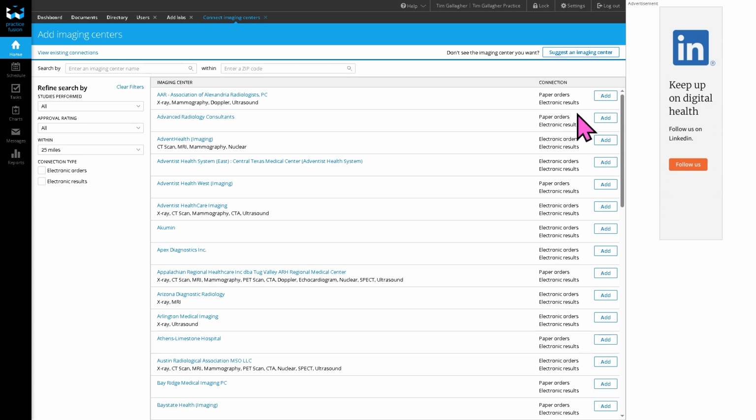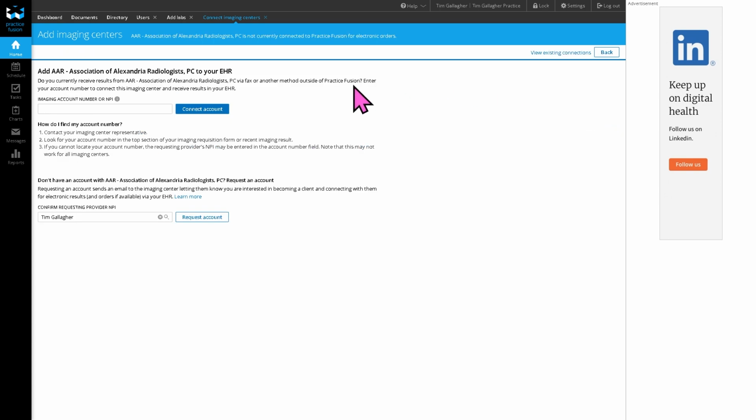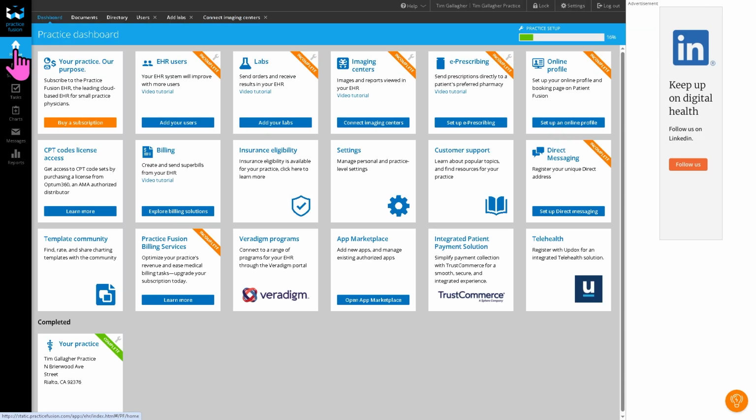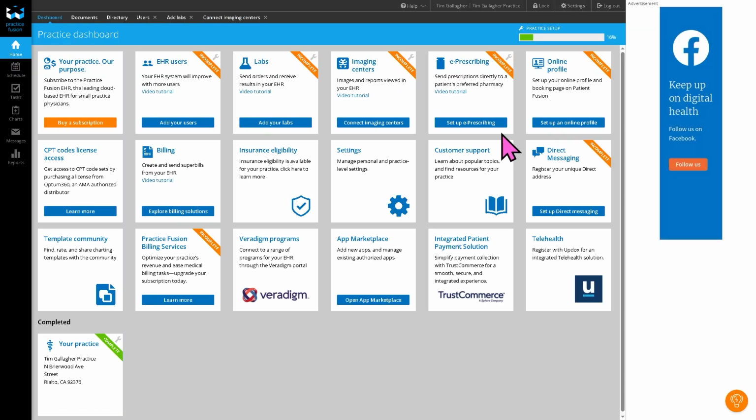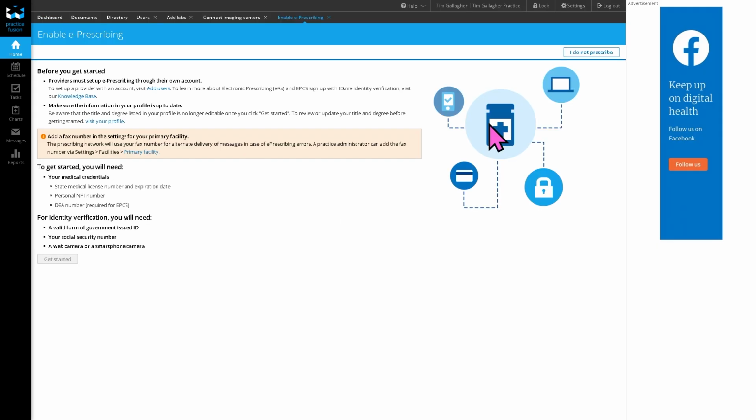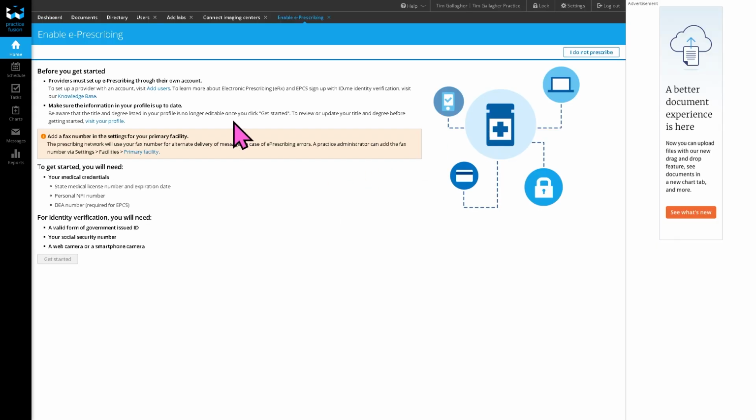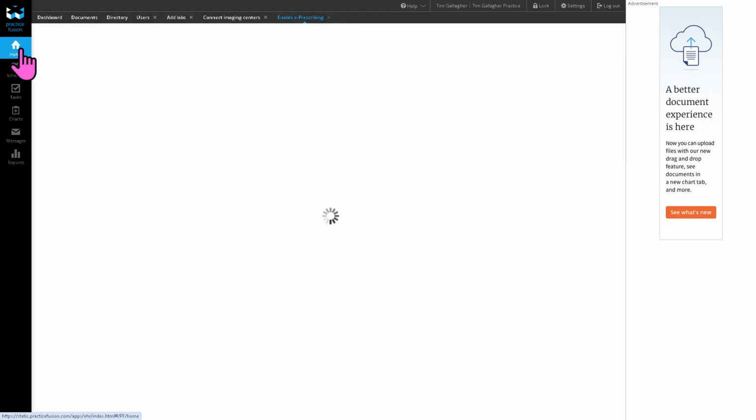So let's say you wanted to add the paper orders, electronic results. I want you to click on the add right here, and you need to connect your account here. That's going to be the imaging account number. So you need to provide all of the information needed, as well as the e-prescribing. If you want to set that up, it's up to you. Before you get started, you need to provide all the prerequisites.